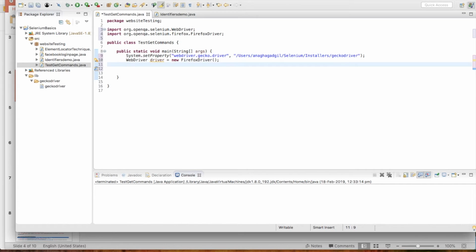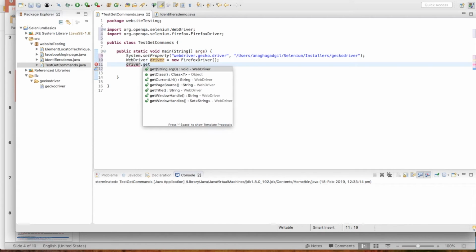So next is to set the URL which we want to work with. Okay, so I would say driver.get. Now take a look at this. The moment I say .get, it lists me all the get commands available. So you really don't need to remember each and every command in Selenium. So you see all the 6 commands here. So let's go ahead and use the first one.